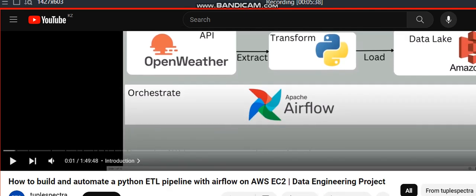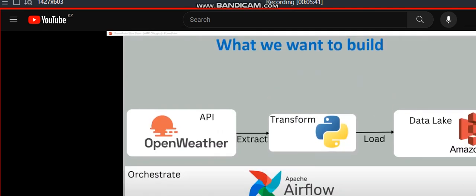So this is just a very simple ETL project. I'm learning Apache Airflow and looking for a data engineering job. Thanks guys.